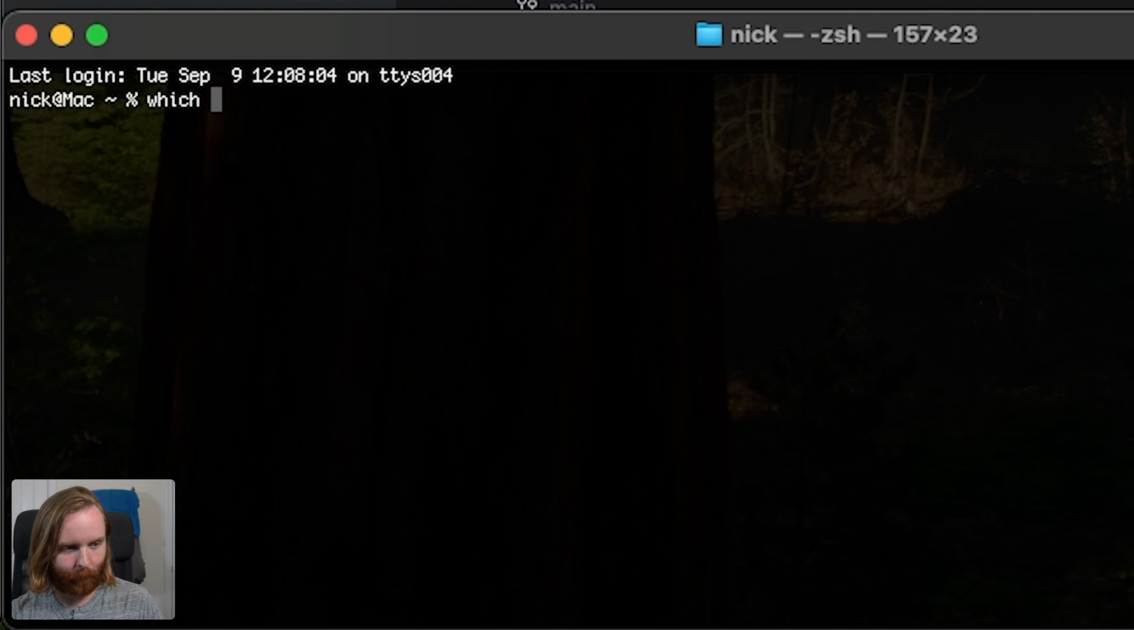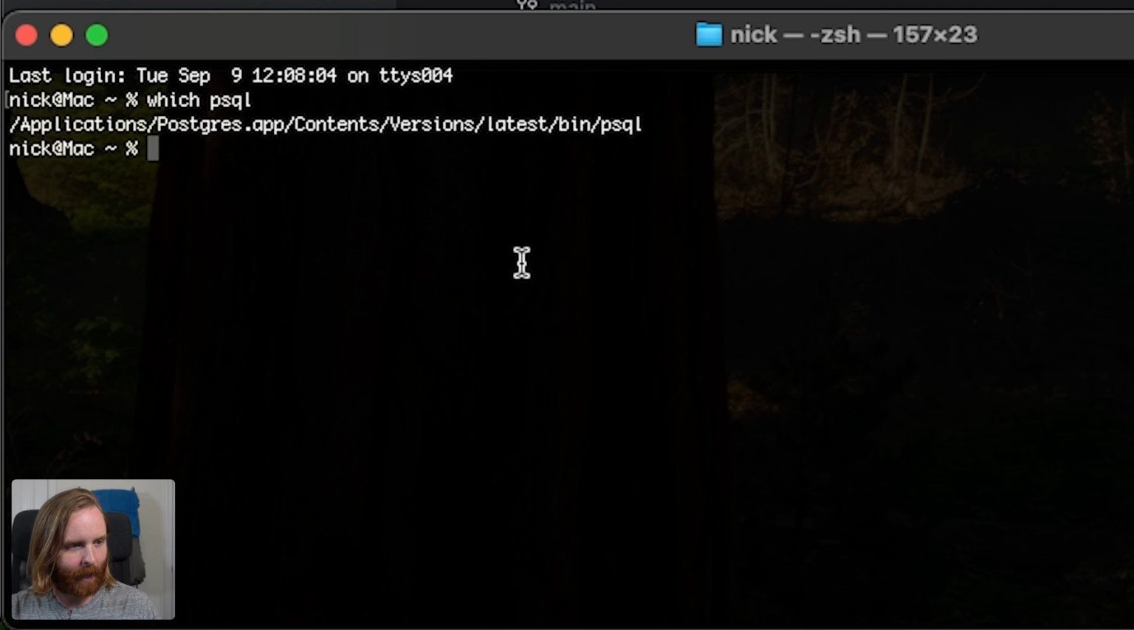So the first thing we need to do is check if Postgres is installed on the machine. You can do that by typing in which psql if you're using terminal. When I hit enter, I see that there is a path to my psql. That means Postgres is installed on my machine. If you don't have Postgres installed, you might see something like psql not found.